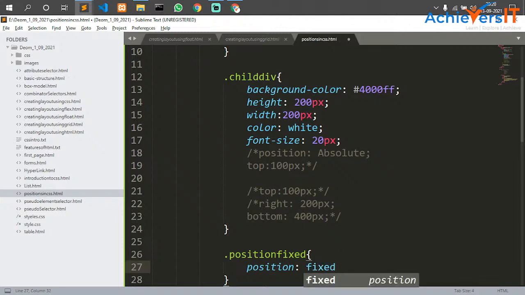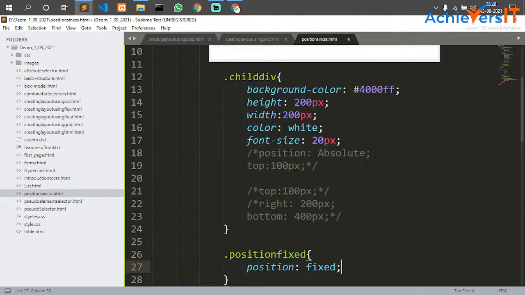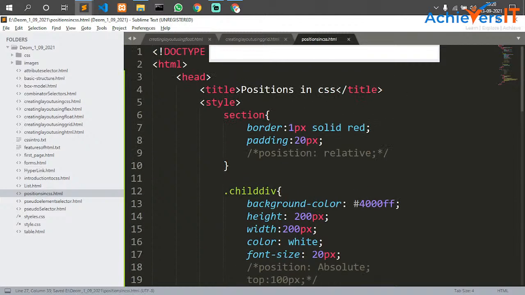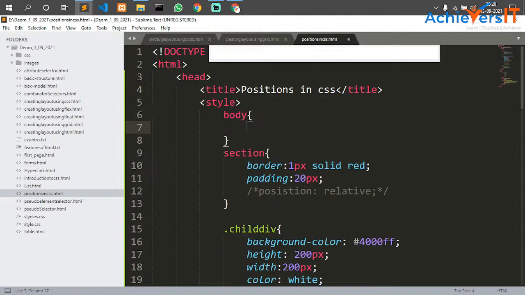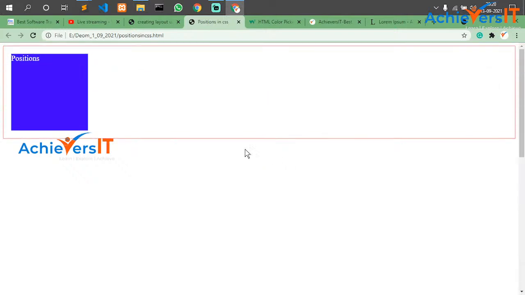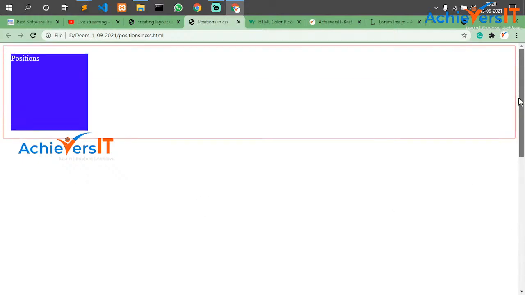What this position fixed is going to do is just fix it in that particular position. Control save. For my body I'm going to increase some height so that you can see the difference. Height of 1440 px. Control save, and reload. See what exactly is happening here. We have the image here, but it is not going to change anywhere. Whatever you do, we have a lot of scroll here, but it is not going to change its position.